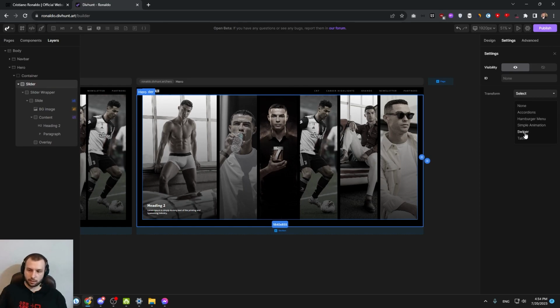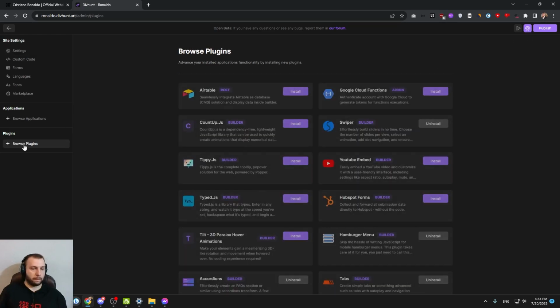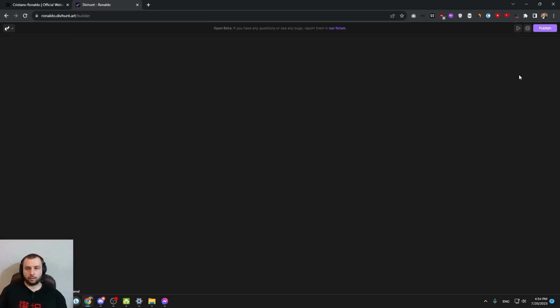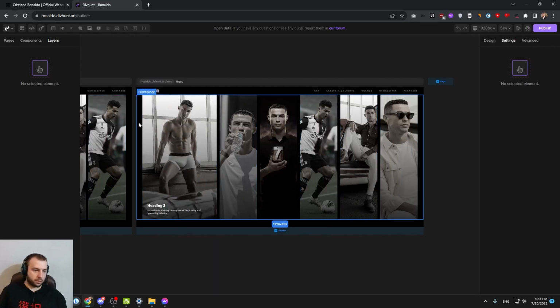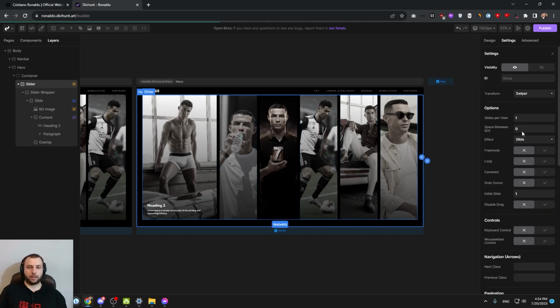If you don't have this, it means you didn't install the swiper plugin. You do that by going to the settings, browse plugins, and you can install swiper here, and you will have the option to set it on this slider. We can enable swiper now.